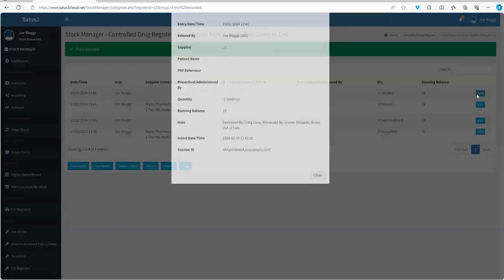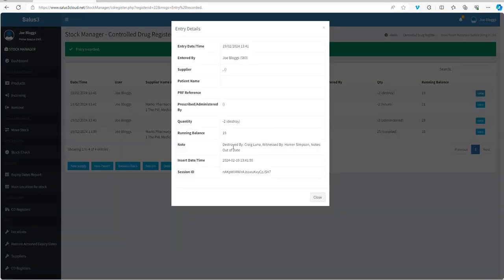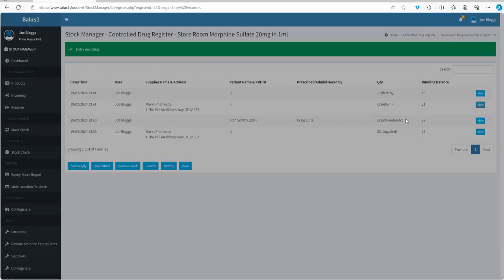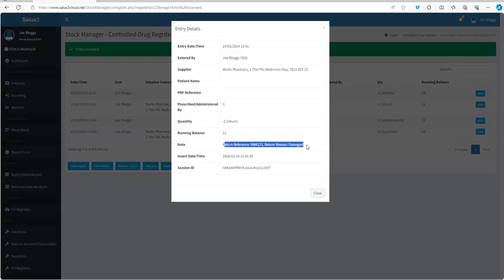If we click on view, we'll also be able to see our notes. So who destroyed it, who witnessed it, and what the reason was. And the same for return. We'll be able to see our notes down here.